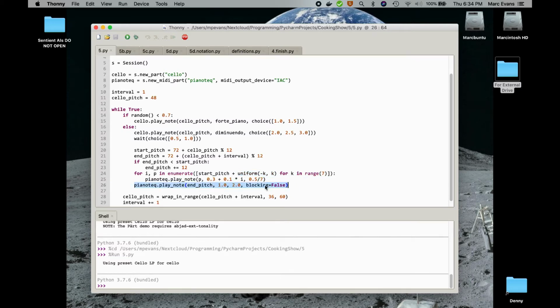The arrival note is played with a flag blocking equals false. What this means is that instead of waiting till the end of the note to move on to the next line of code, it immediately moves on to the next line of code. This allows the arrival note and the very next cello note to happen simultaneously. There's another much more flexible way of having simultaneous voices though, which we'll get to shortly. For now, let's take a listen.